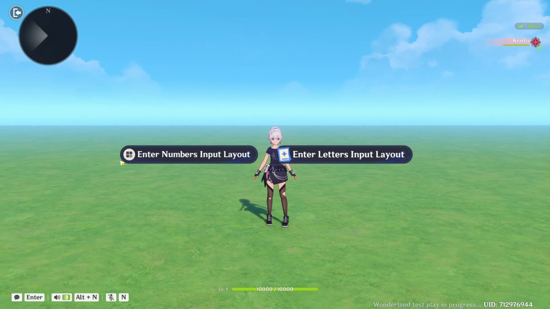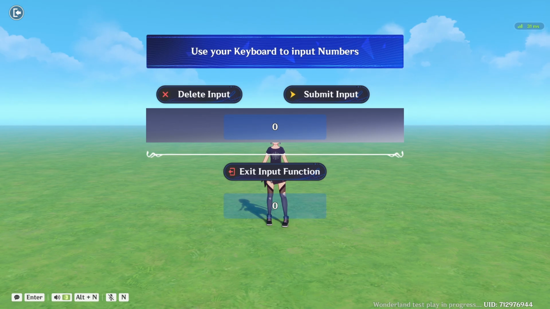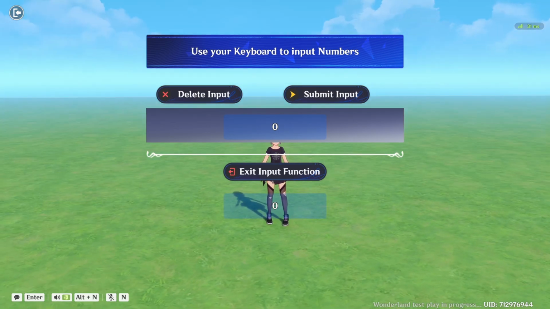Right now we have two input layouts. We have numbers and we have letters. And in the future we're going to have where we can combine numbers and letters. But for now I want to keep it a little bit simpler. So if we go into enter numbers, you can see that we're going to have this nice little layout.